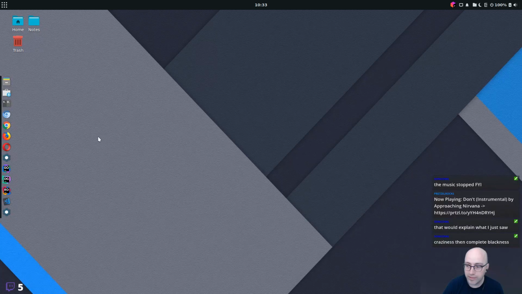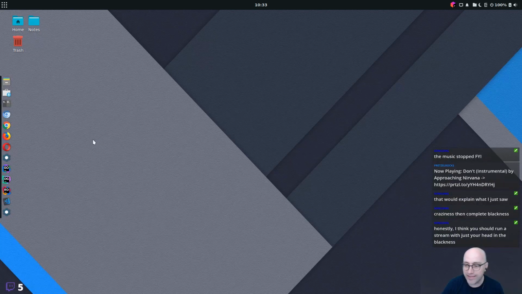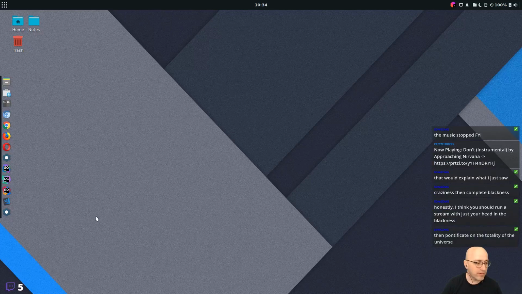There we go. Yeah, exactly. Craziness, then complete darkness. I mean, I glow then. Glow. I need to set up some stuff in the background where it's just my head. That would be good. On the totality of the universe. You should see the black matter fabric on my other stream.